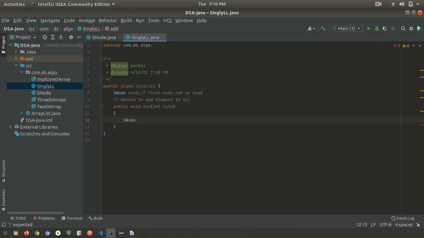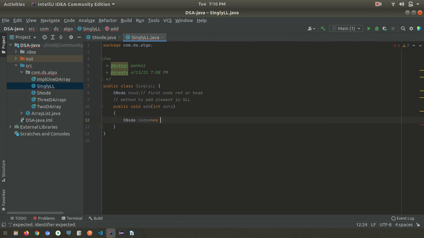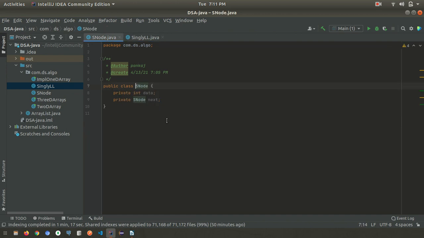So we take the reference and give the name node equal to new S node. Once we call this S node, it will come here and call this constructor, but in the constructor we are not initializing data, so it will take default data. Default data for the integer data type is 0, so we don't want this 0, we want actual data.